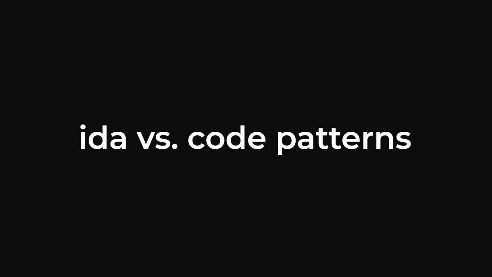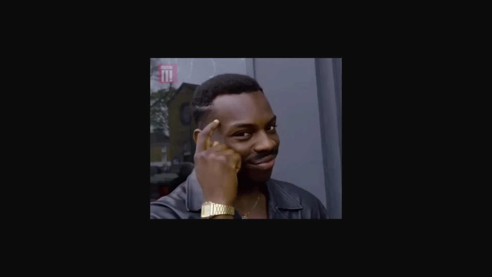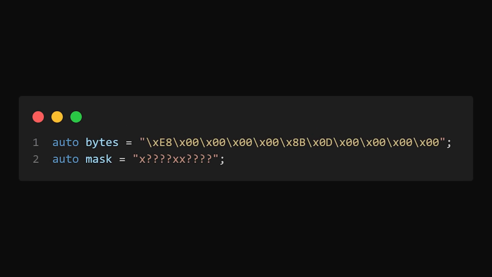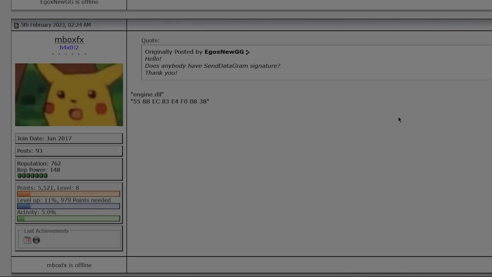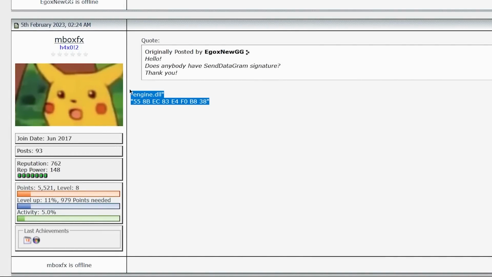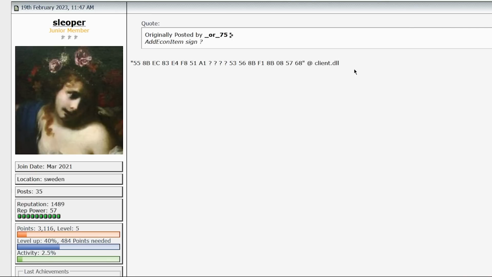There are two primary types of byte patterns you'll come across. One is called a code pattern, while the other is called an IDA pattern. They're both the same thing, just represented in different ways. A code pattern consists of two strings, a byte string and a mask string. An IDA pattern, on the other hand, is just a single string that combines both the bytes and the mask together. It's for this reason that most of the signatures you'll come across will be in the IDA format because it's simpler, only consisting of one string.